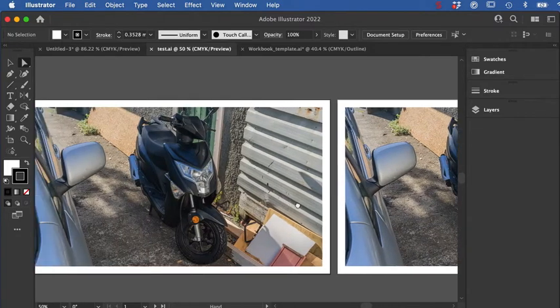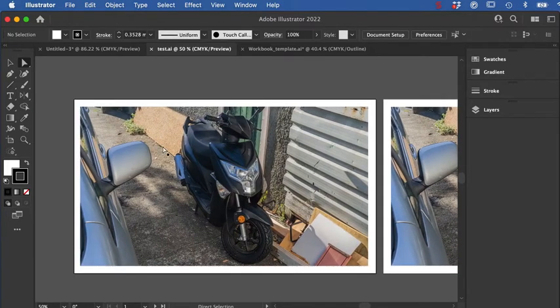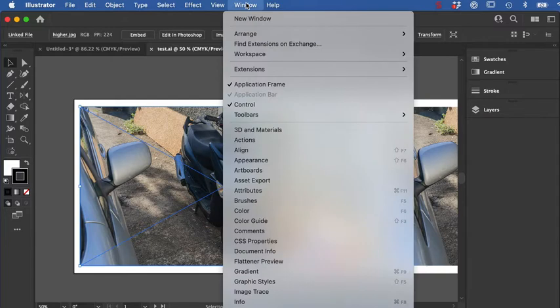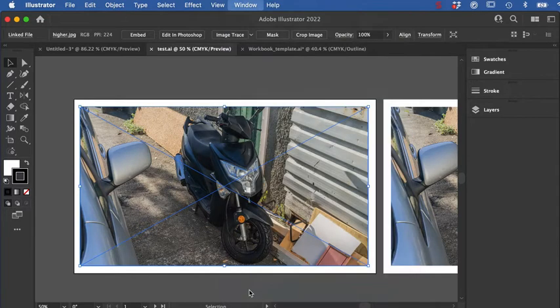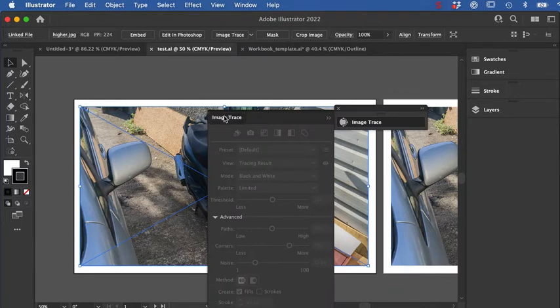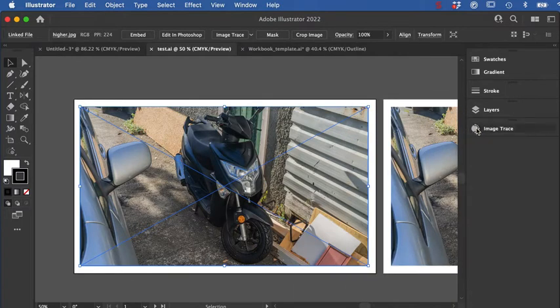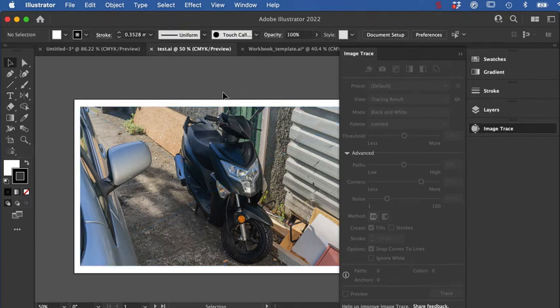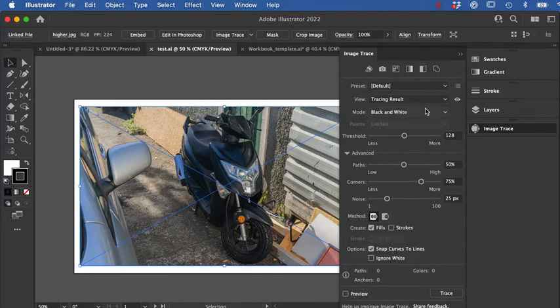So if we come back to this first image and I click on it, obviously I need to bring in the image trace, so I'll go to Window, Image Trace, bring that menu in, it's going to pop it here, and so it comes up. So nothing's highlighted, so sometimes I have to click off back on the image and it all comes up. The first thing I'm going to put it on is I'm going to put it on Color.